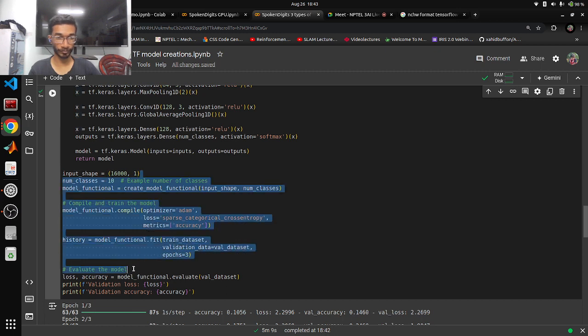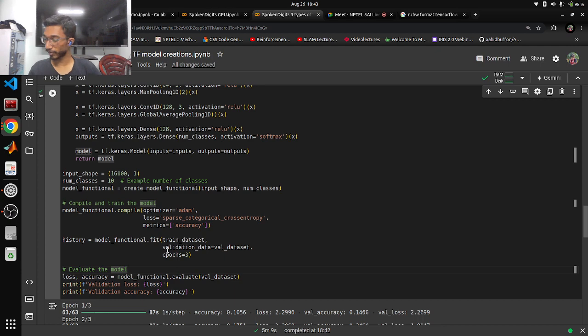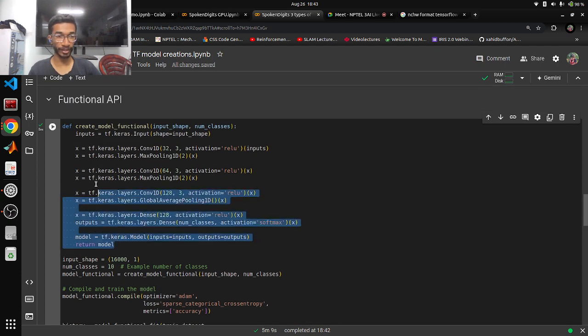Here also we are following the same procedure for training. Only the way the model is defined is different, but the model is exactly the same. We are just defining it in a different form.